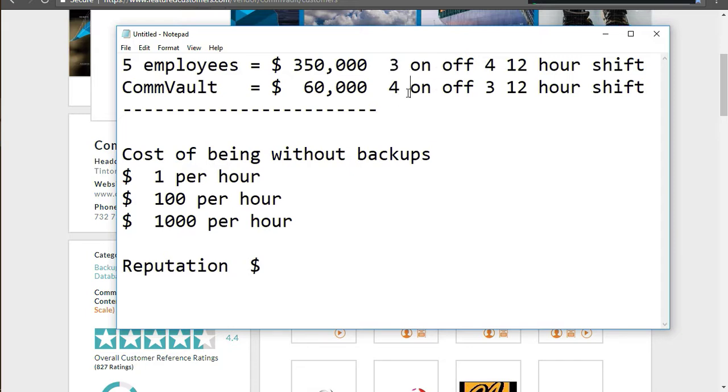So basically, the employees work 3/12s and they're off for 4/12s. So three 12-hour days, they're off for four consecutive days. That's awesome, right? And then the other employee works four 12-hour days, and they're off for three days actually. And so what happens is you might split that.